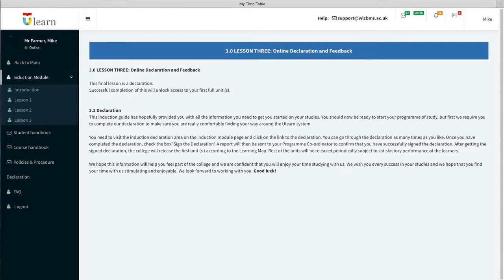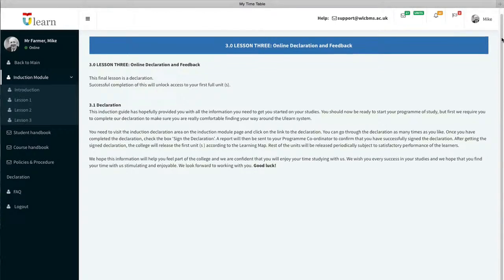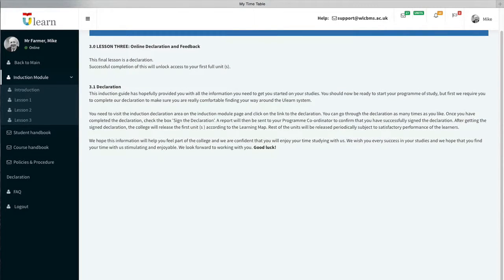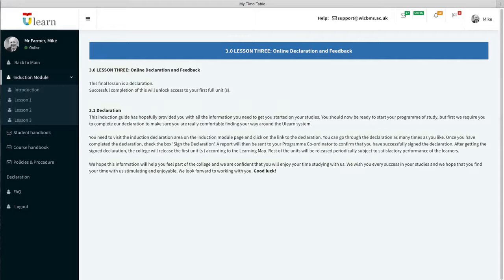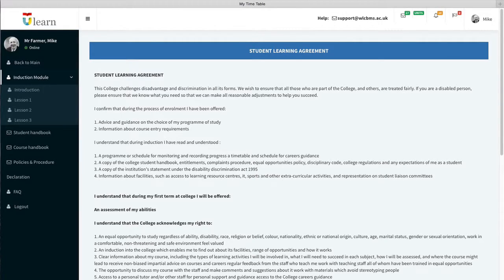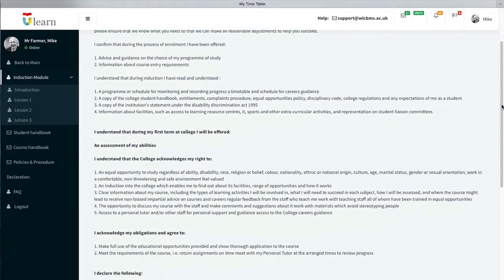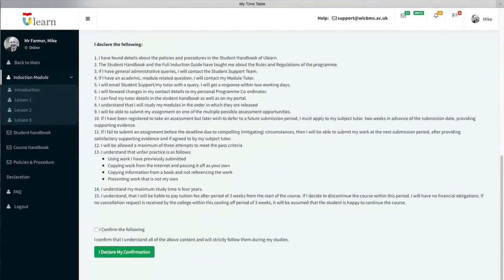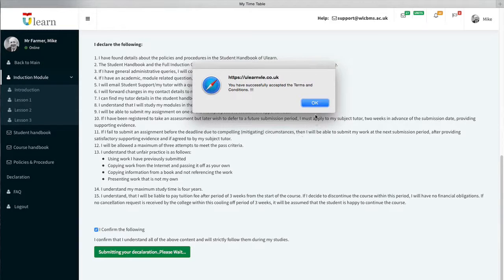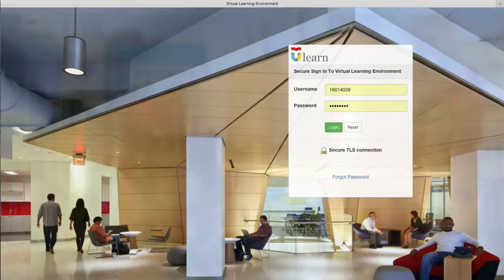Finally, Lesson 3 takes you through how to complete the online declaration, which you must complete in order to release your first study modules. And the link to the declaration form is in the left-hand toolbar. When you have worked through the induction module and completed the online declaration, you are ready to start your studies with West London College of Business and Management Sciences.